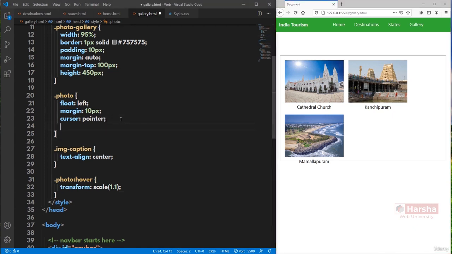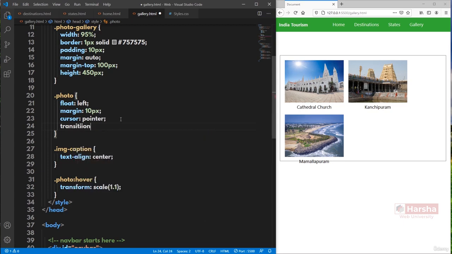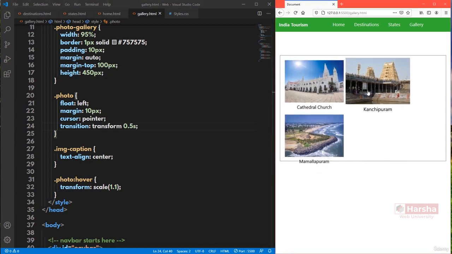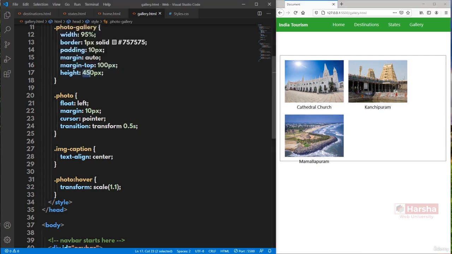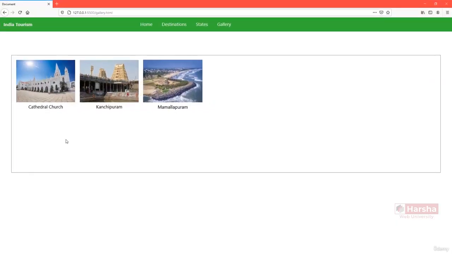So in the same photo selector, I am just writing transition, then transform property. So the transform property should be applied over 0.5 seconds. So as you can see, the zoom effect is being applied smoothly, rather than immediately. Let me increase the height of the photo gallery to make it 500 pixels. And of course, in case you see the document in full screen, there is much more space for some more images.